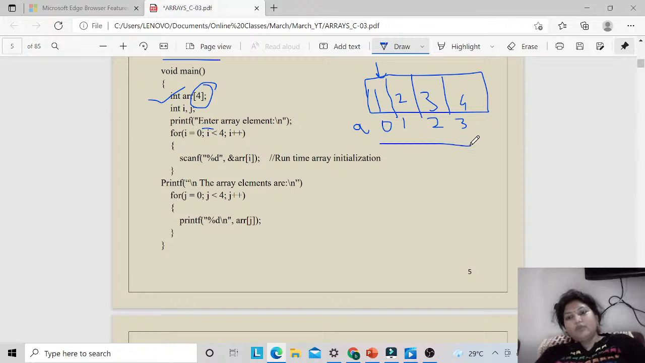Rather than writing it 4 times, you can take it in a loop also. You can take the values using the for loop. The same scanf statement will be executed 4 times to take the input from the user. So it would be like this: for i equal to 0, i less than 4, and i plus plus. And then you have the statement scanf percentage d, ampersand array i. So at the same time you have taken the input from the user itself.